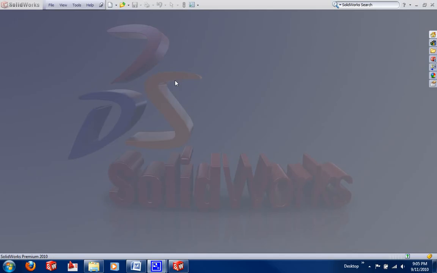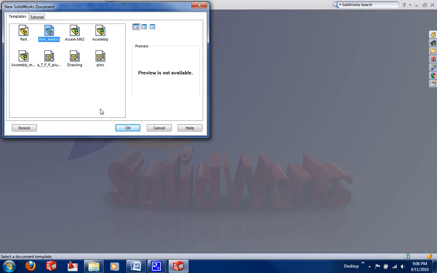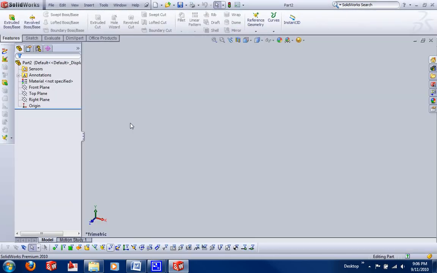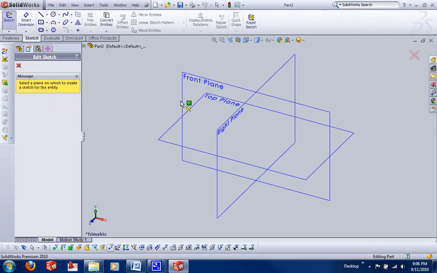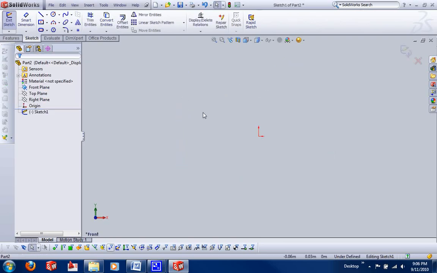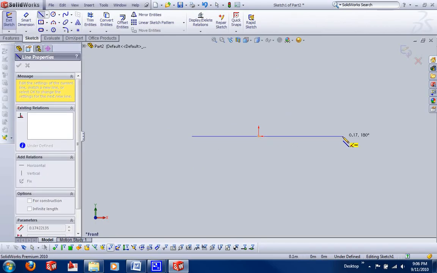Okay, now we're going to draw the walls of the house. So I'm going to open up a new part document again, and I'm going to sketch on the front plane. I'm going to start with the bottom of the house. We're just basically drawing the front profile of the house.